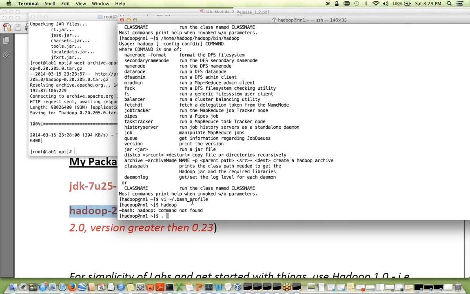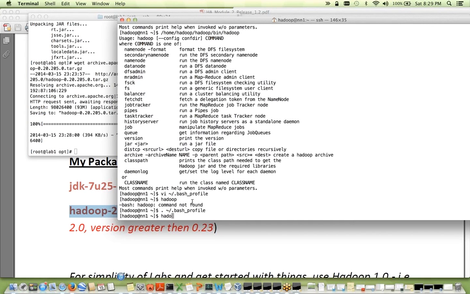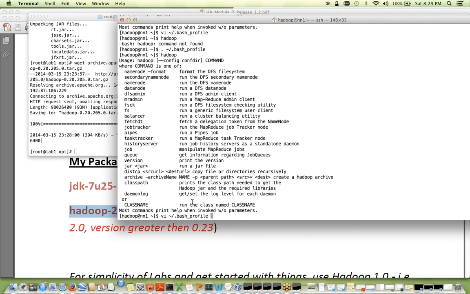Again, it won't work until I source this profile. So I have to do a sourcing of this. Once I do this and type hadoop, it will work, and I don't have to type this big name. So now we have set up the paths, and Hadoop and Java are now available in our path.